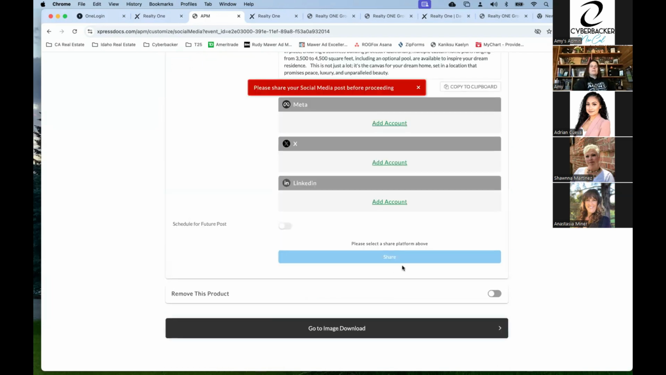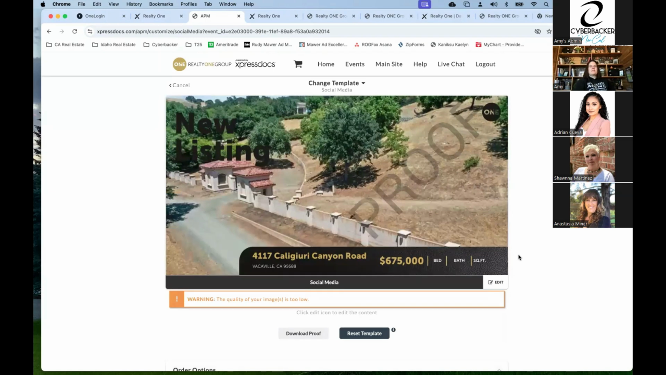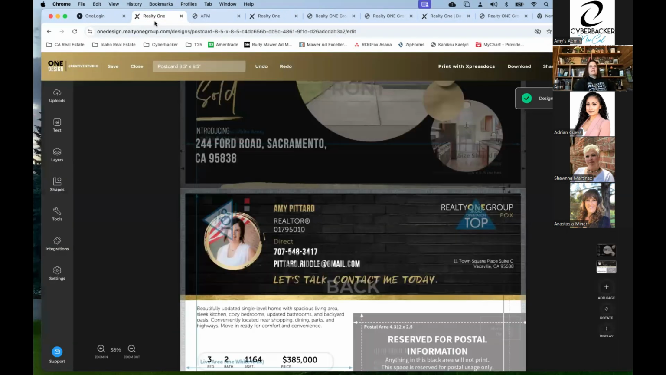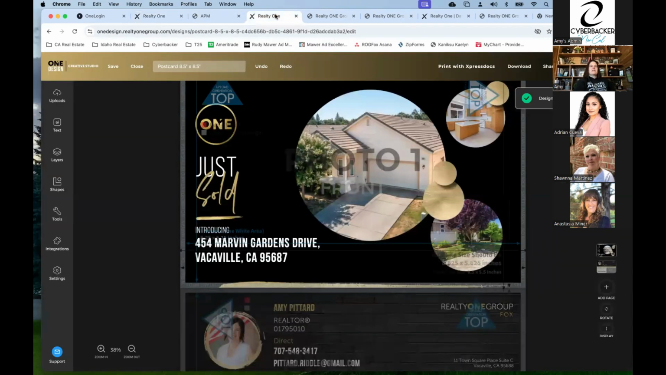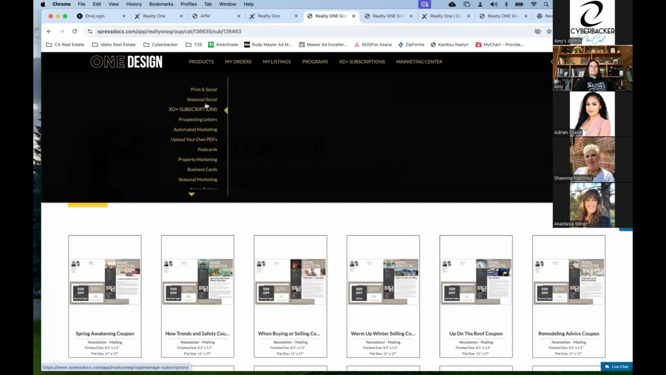Here's where we go to image download. It won't let me do it without moving on. So anyways, just a fun little automation there. And again, that was under the Express Docs or the Print Center, where you go into products, and then that was automated marketing.